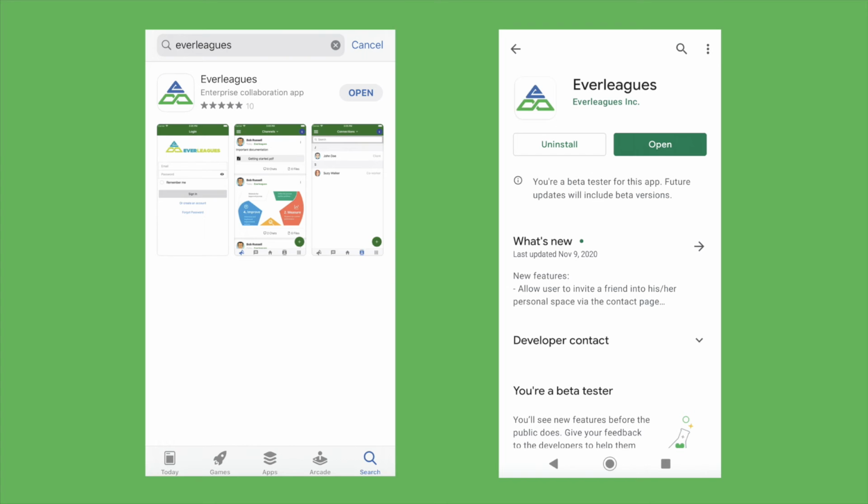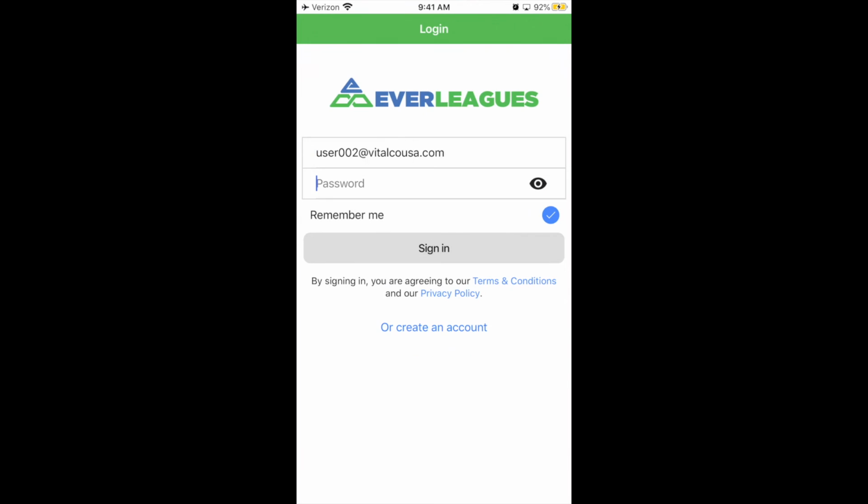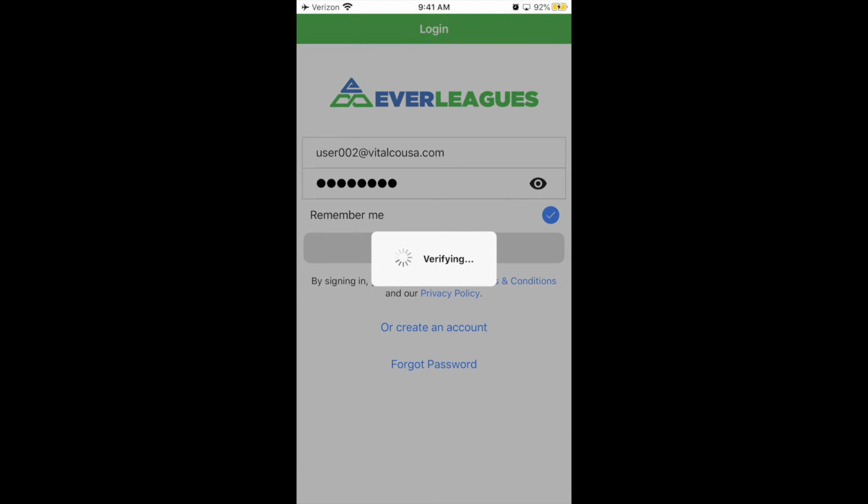Now let's talk about how you can use the Everleagues mobile app. You may download the Everleagues mobile app from either the Apple App Store or Google Play Store. Our mobile app is designed to be light and simple to use, so many administrative functions are not included. However, you should be able to use our mobile app for many features you need while on the go. After downloading the app, you can log in with your Everleagues credentials or create a new account.